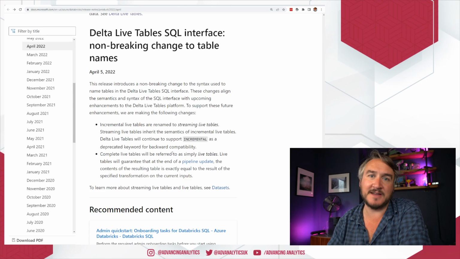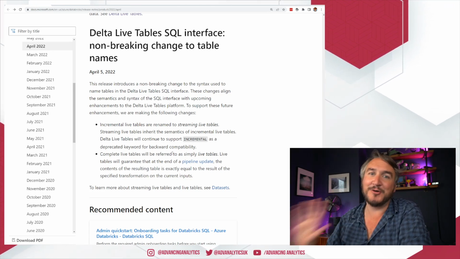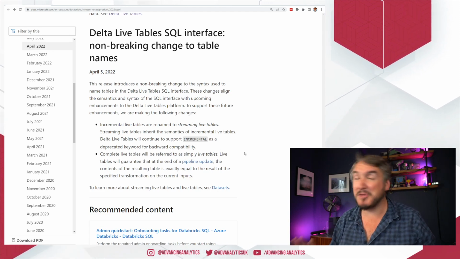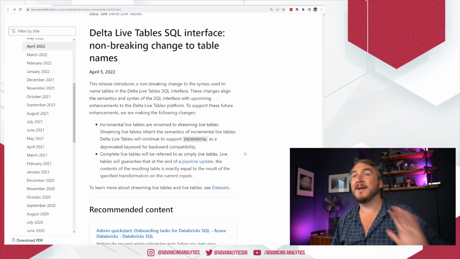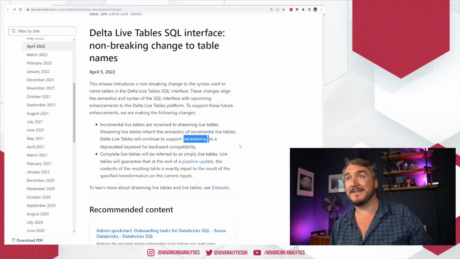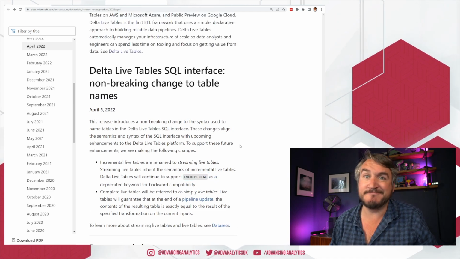Streaming live tables no longer have the idea of it's either a complete live table or an incremental live table. That's all it is. Not a breaking change. Nothing's going to stop working. Just be aware. In future updates for DLT, you'll see that terminology, and you're likely to see the incremental keyword get deprecated in future releases, but it's not gone yet.